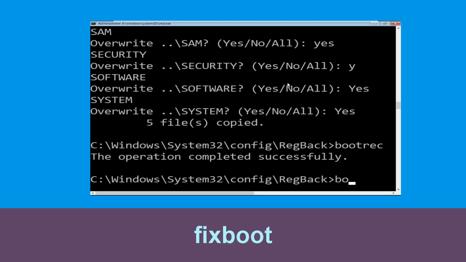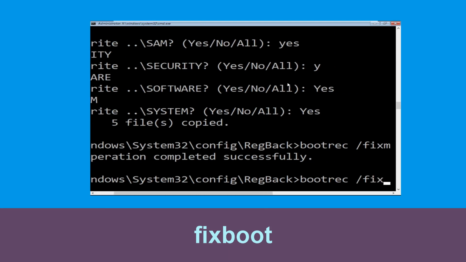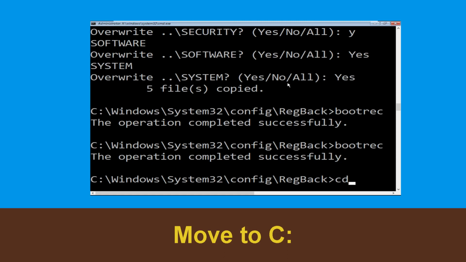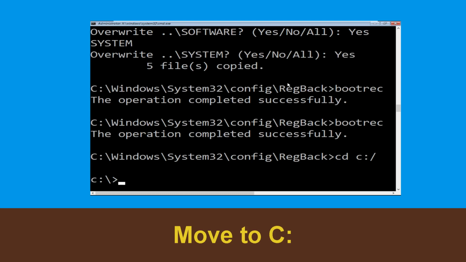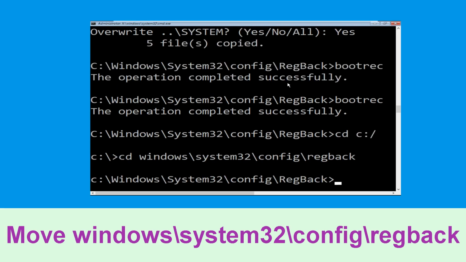Now type in bootrec /fixboot and simply hit enter to execute the command. Now type cd c:/ and simply hit enter. Now type this command, cd windows/system32/config/regback and simply hit enter to execute the command.